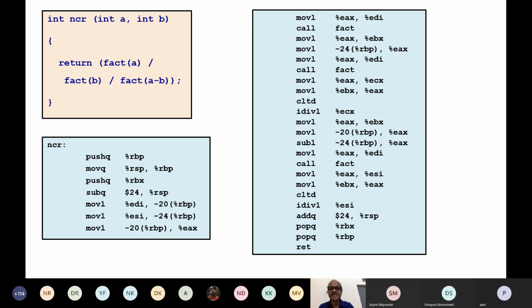Here again in EAX, it is storing in ECX, ESI, and so on. Now you may see here that there are some peculiar instructions like CLTD. So what is CLTD doing? CLTD is used for sign extension.